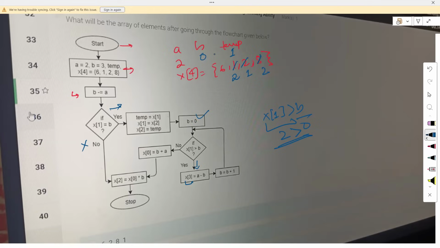I hope this is clear. And now b is equal to b plus 1. So the new value of b is nothing but 1. Okay, so this is b. And again, we go down to this position. So we go down inside the loop again. This instruction will be provided again.